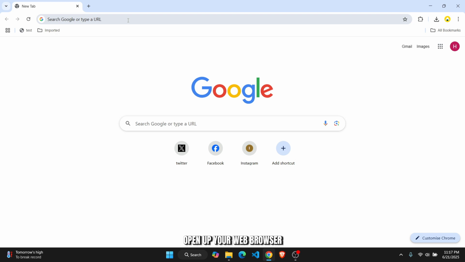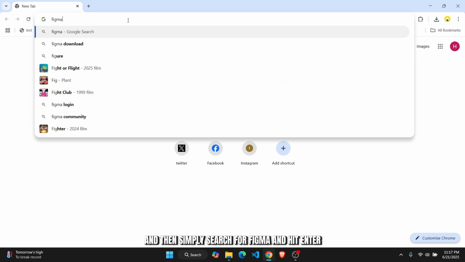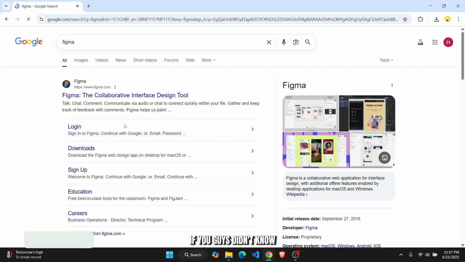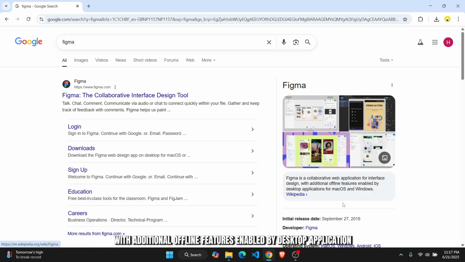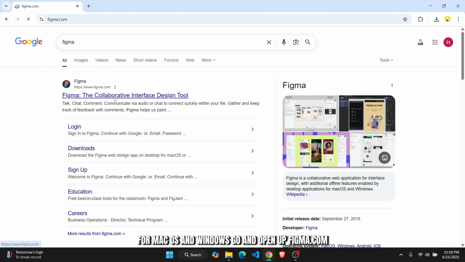Open up your web browser and then simply search for Figma and hit enter. If you guys didn't know, Figma is a collaborative web application for interface design with additional offline features enabled by a desktop application for Mac OS and Windows. Go ahead and open up figma.com.